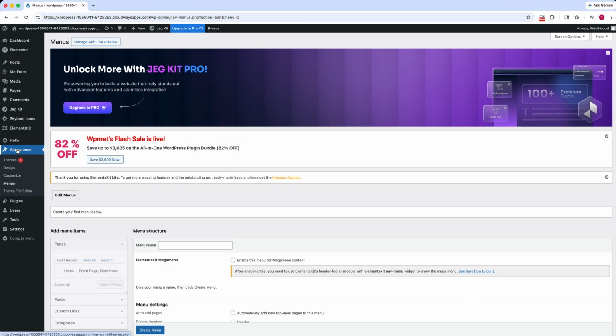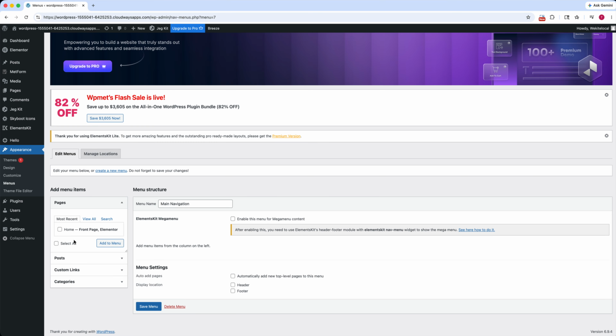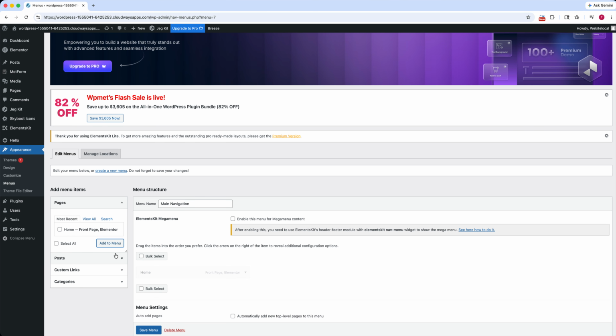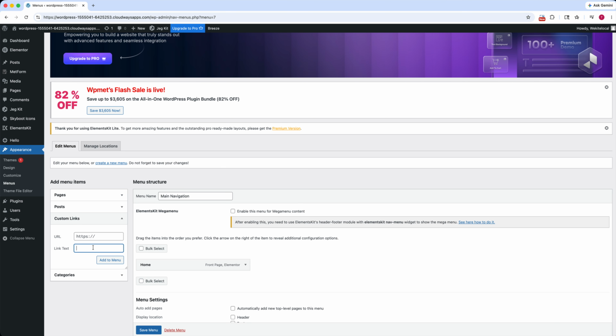I've gone to Appearance and then Menus. I am going to create a main navigation. This isn't part of the business structure, but this is going to be my website structure. So I've got my homepage already created. I'm going to add that. I'm going to create custom links because these aren't going to be real links as of now. I don't have the pages or anything set up. But for me, I also want to fix that menu issue.